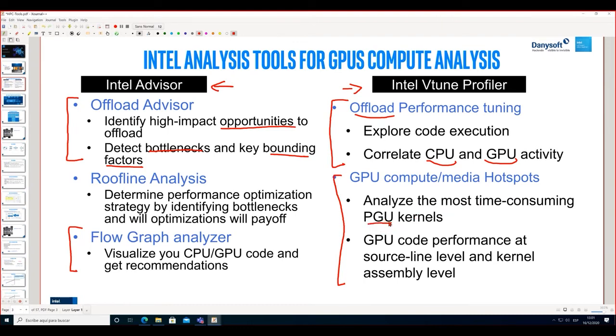Here it's GPU, and it also gives you the performance of each source line. So at source line level, you can check how many cycles are involved in each operation, and at assembler level. So you can decide if there is a bottleneck at this level. So it goes really deep into your application.